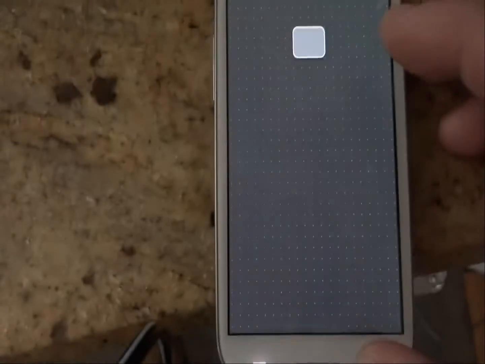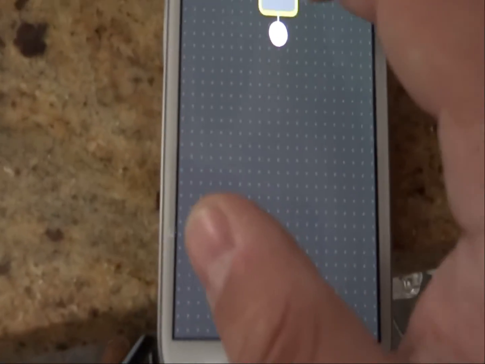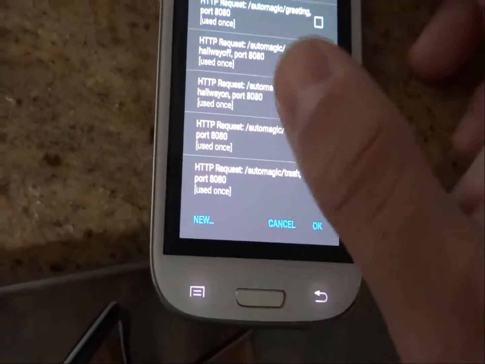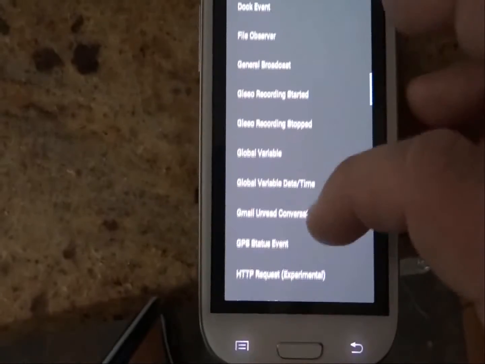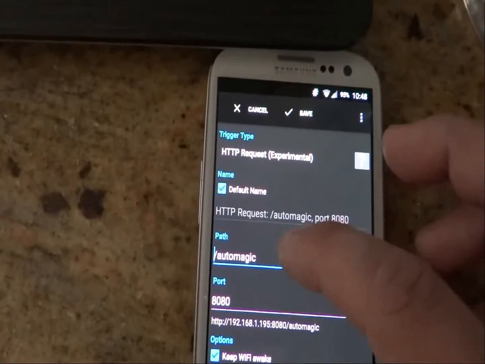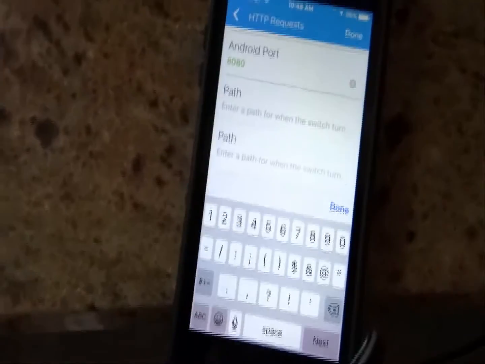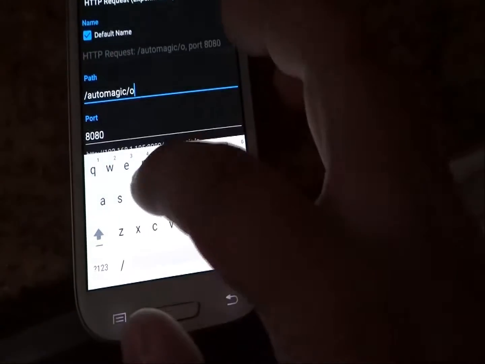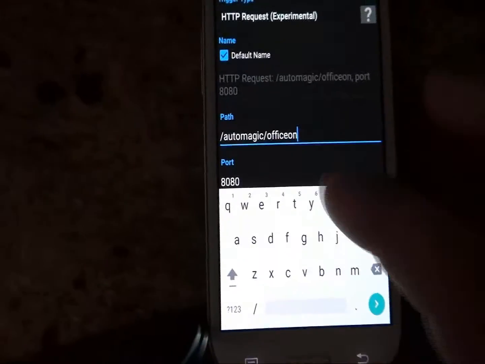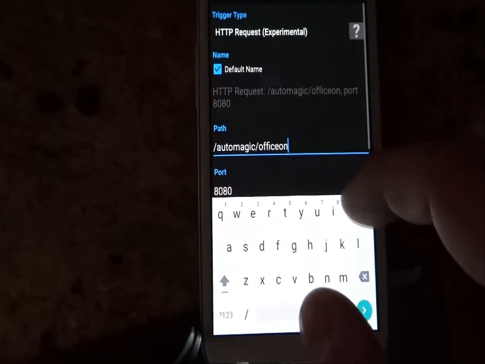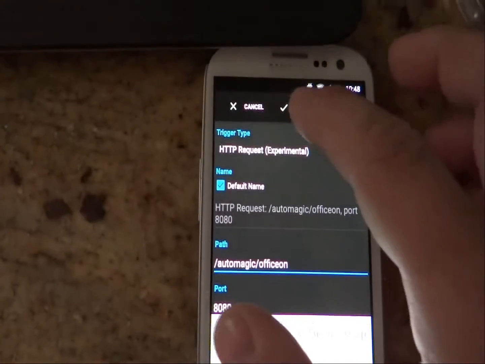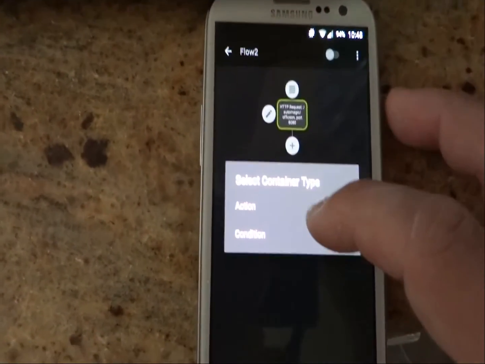I'm sorry. Let me back up here. Let's create a trigger. We're going to hit New, find HTTP request, and here's where the path should match your path on your Smartthings. So I'm just going to create a custom one of Office on as one word after /Automagic/. Again, leave your port as default, and the rest of these settings should all be the same. So save that, then create an action.